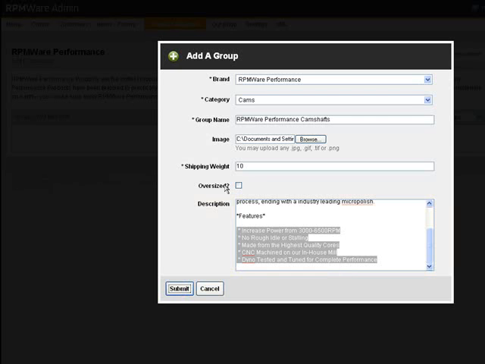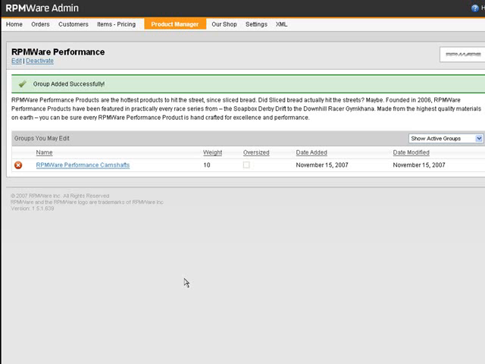Now from here, you have two options for populating items. If you have a number of items, 20 or more, RPMWare can supply you with an Excel load sheet. The load sheet should be completed and emailed to us. We will review it for accuracy and load it on your behalf. If this is something you do wish to do, contact us for more information. The second option is adding items manually.